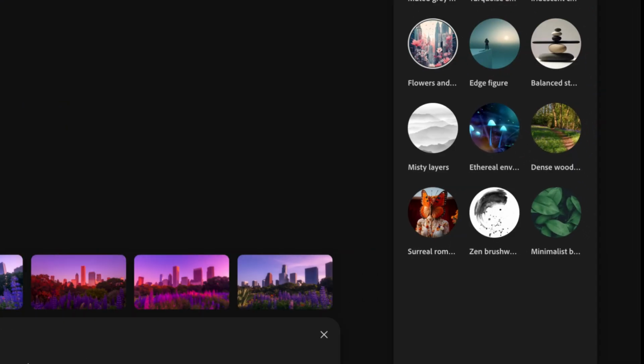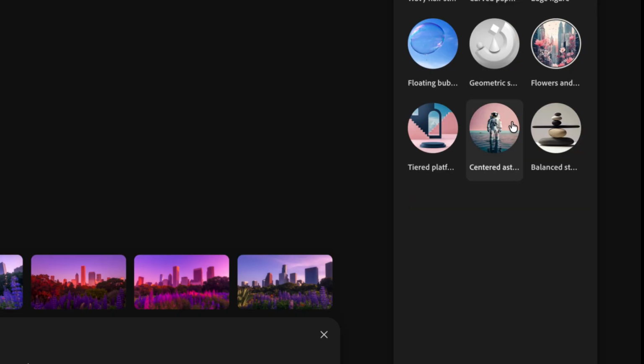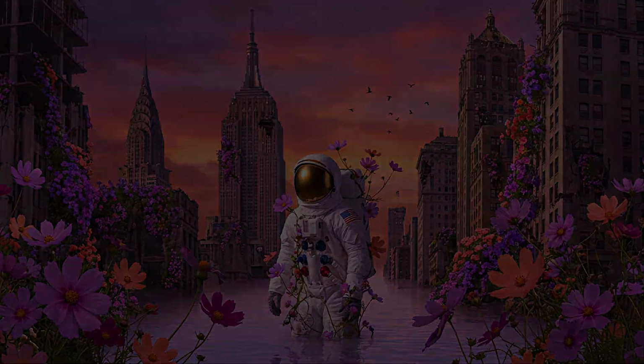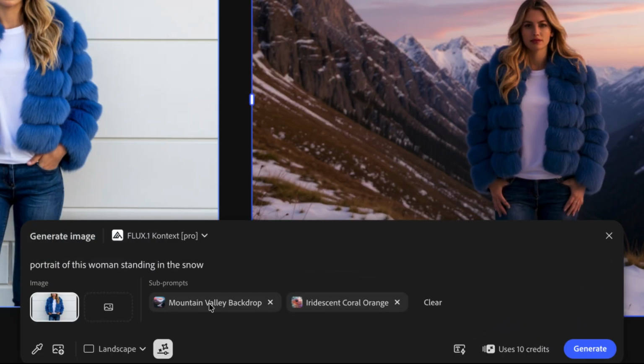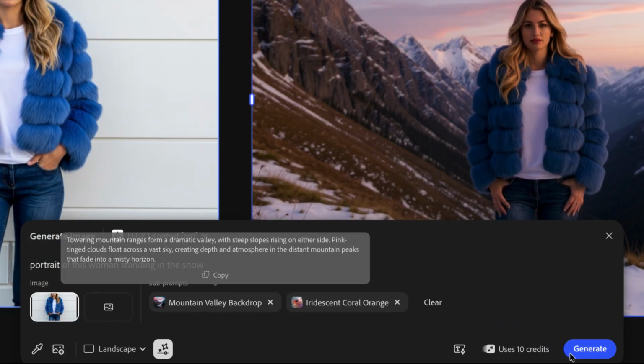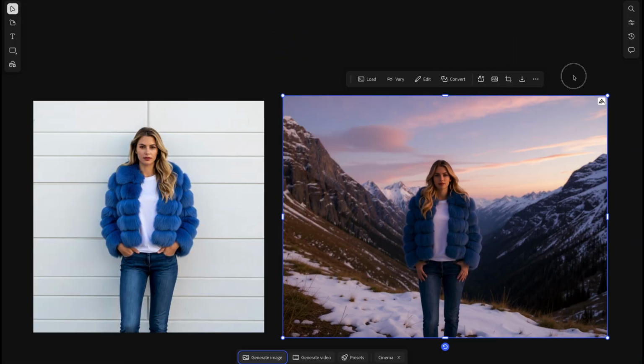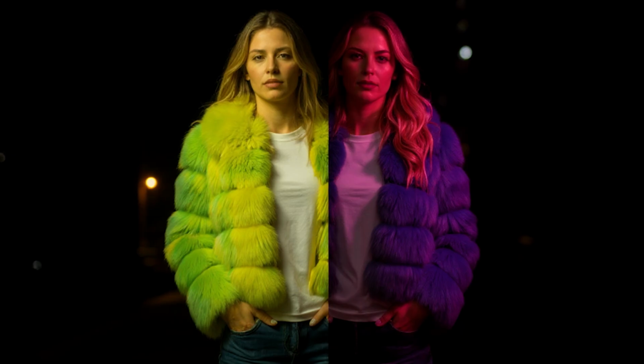When you combine subprompts, you can really get some experimental stuff. There's even an astronaut you can add. They're great for breaking out of creative ruts and exploring when you don't want to overthink your prompt. They're especially useful for adding quick background scenes and coming up with interesting lighting ideas, taking your image to the next level.